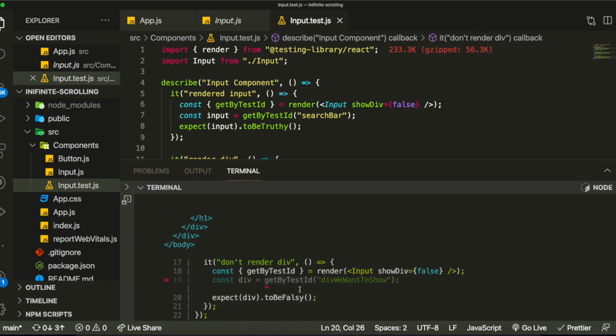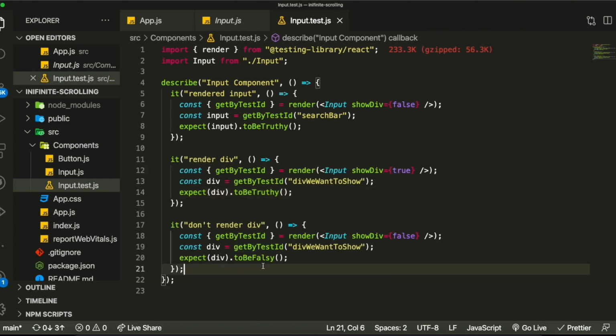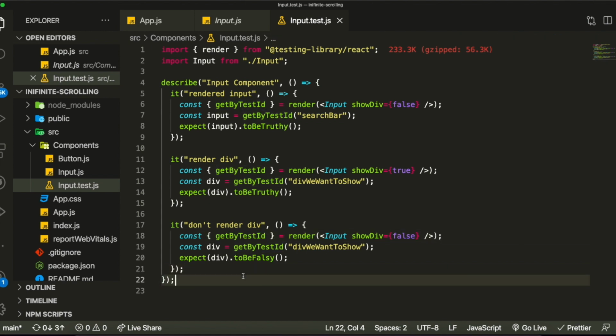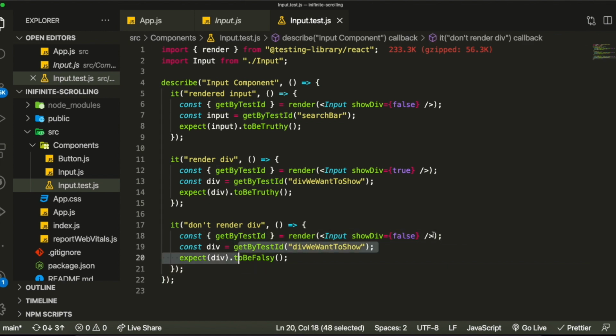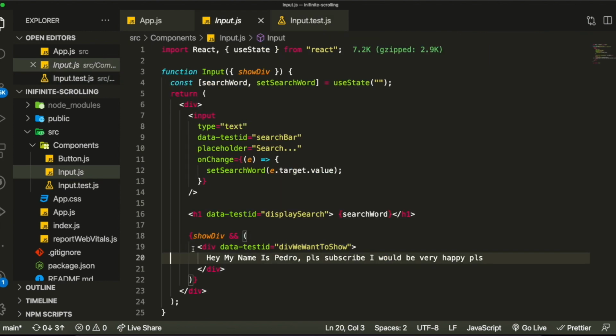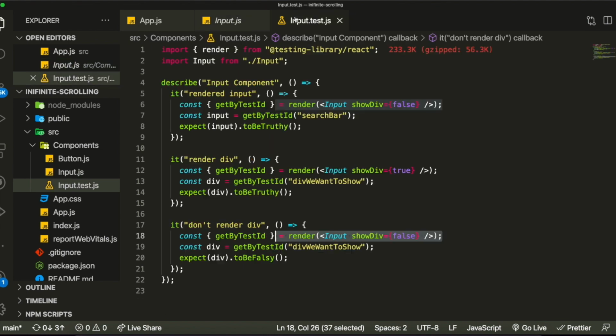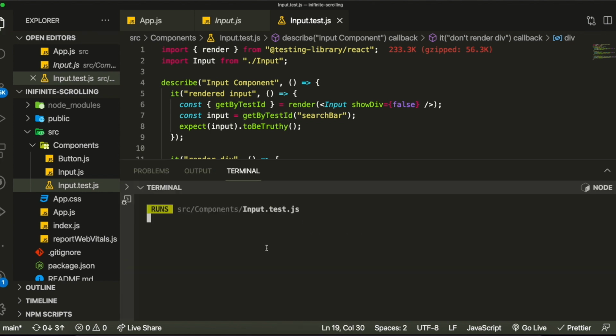It said that get by test ID didn't work. And I know why it didn't work. In this case specifically, we need to know that sometimes it shouldn't actually appear, right? Because normally when you look at the input in itself, there's no elements with this certain test ID. So in this case, we want to use a different function, which is the query by test ID. And if we use this instead of the get by test ID, it should actually work.